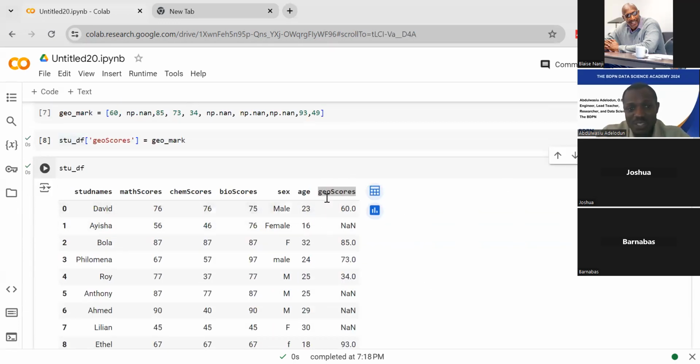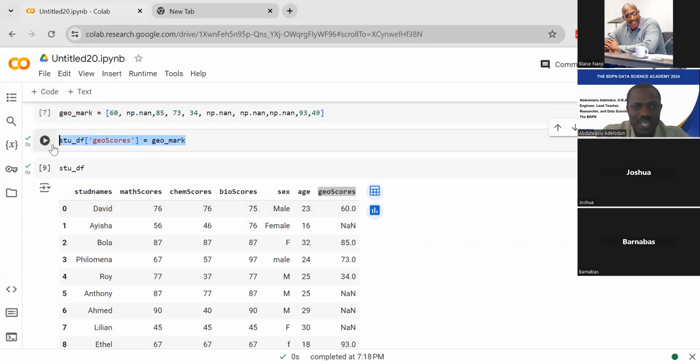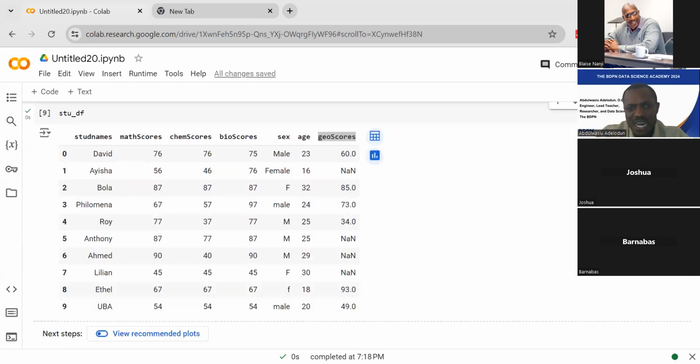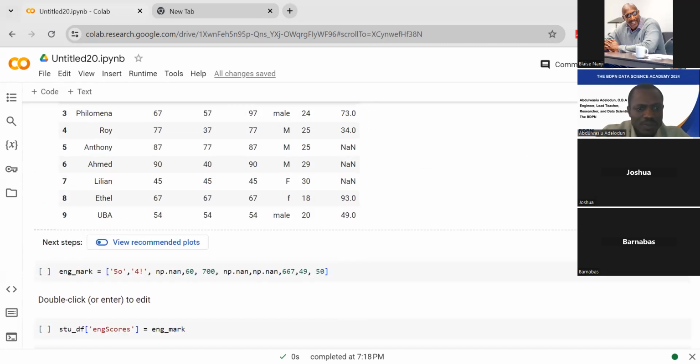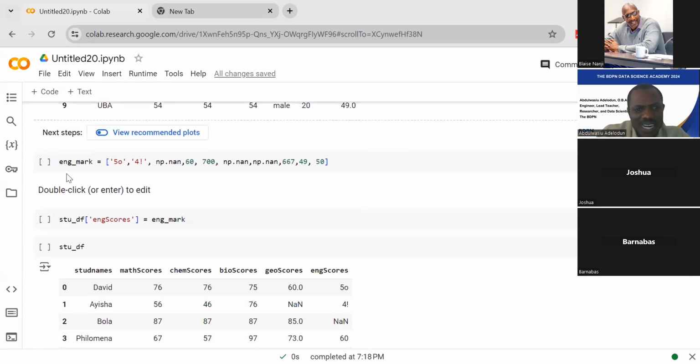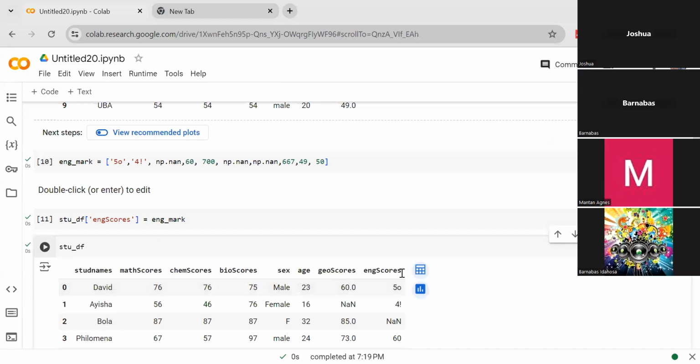If I want to add another one, I'm still going to define another list and then add it this way, calling it the name I want to call it. So I can continually build up my data frame, increasing the number of columns to whatsoever I choose. The next thing is that we added another one. We said, let's add an English mark. After running it, it has been added. By running it, it's going to be added to the columns again.